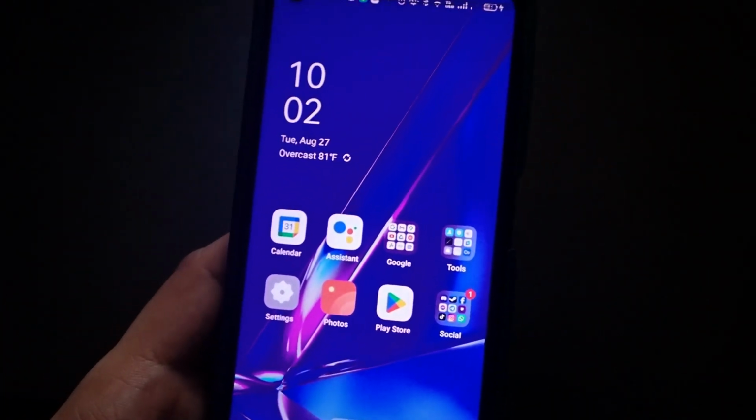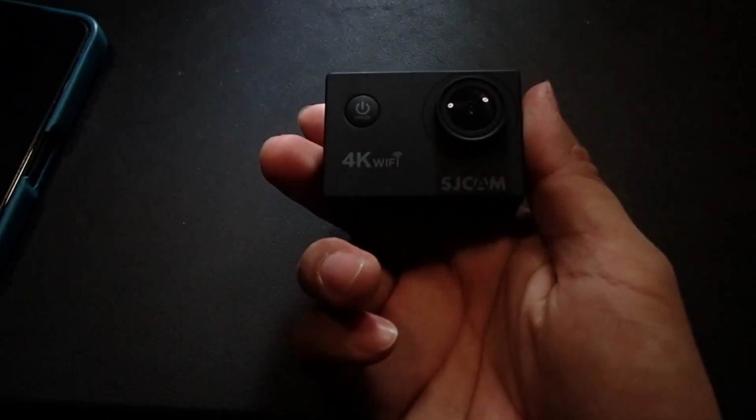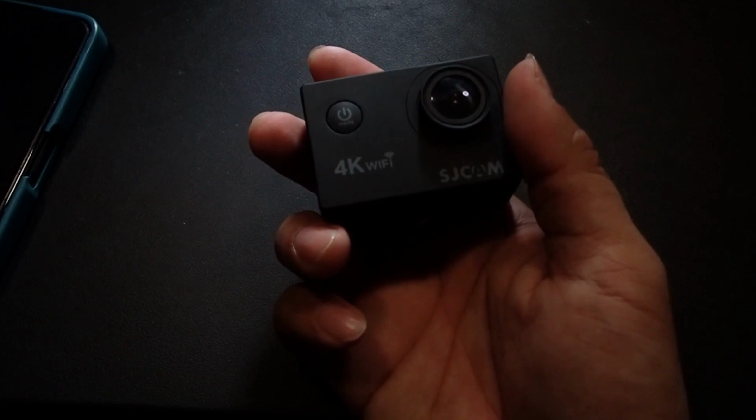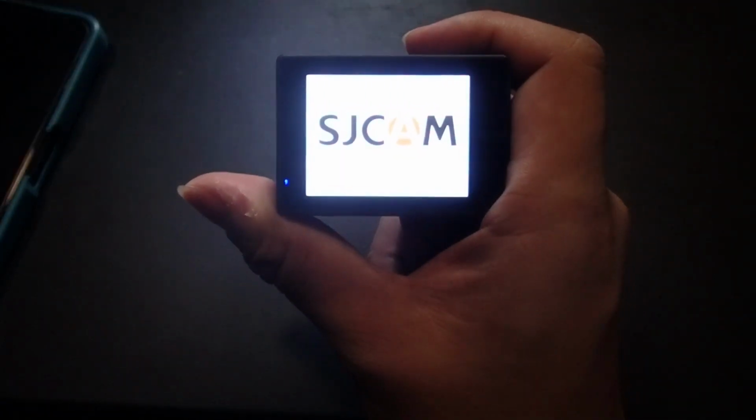Okay, then that's for the cell phone. Next feature is the action cameras. As of now I got the SJ Cam 4K Wi-Fi. This is very cheap. For beginners this is very cheap, unlike GoPro, which costs like 20k pesos.